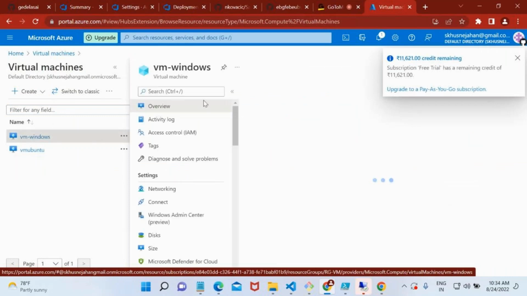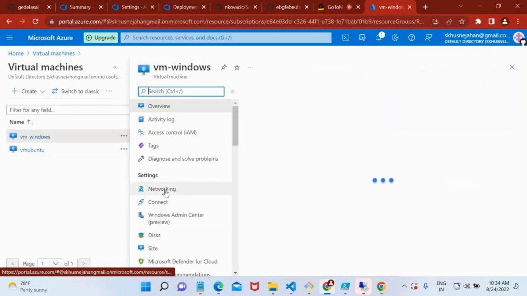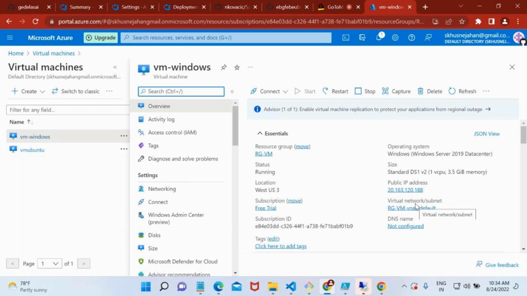For the Windows VM, I have a VM, right? For this VM there is a networking section, and see, a virtual network is attached to it. Earlier you were not aware of this, so we are going to cover all this. For each and every resource, if you want to create those resources under your network, you can. Basically, first, what is a virtual network? It's a private network within Microsoft Azure.